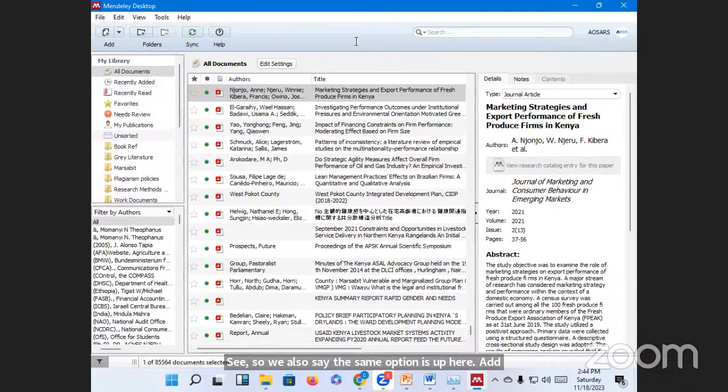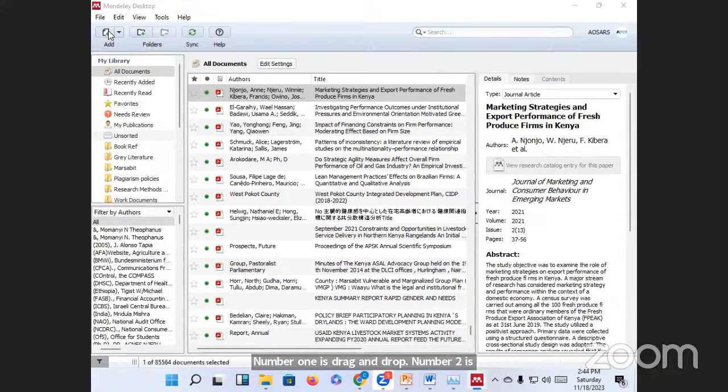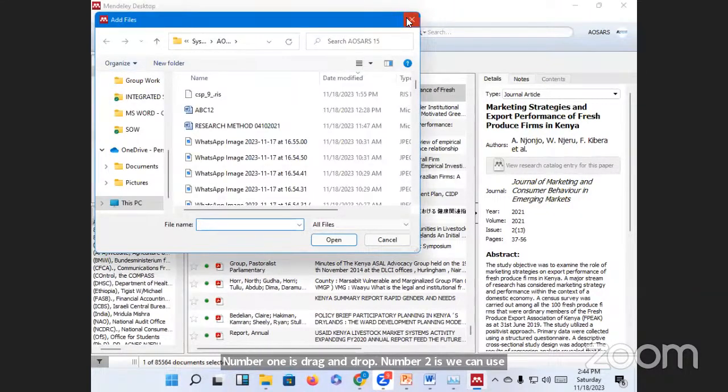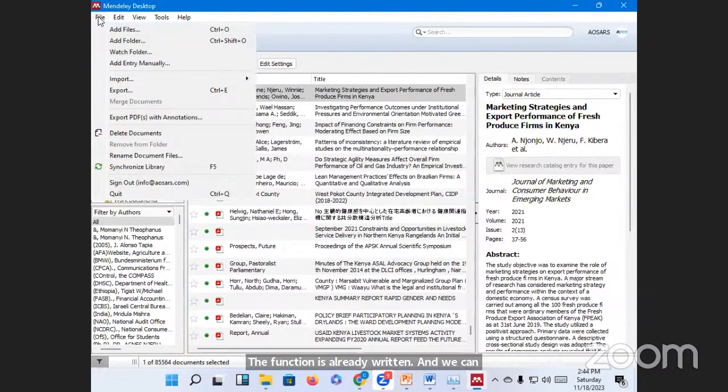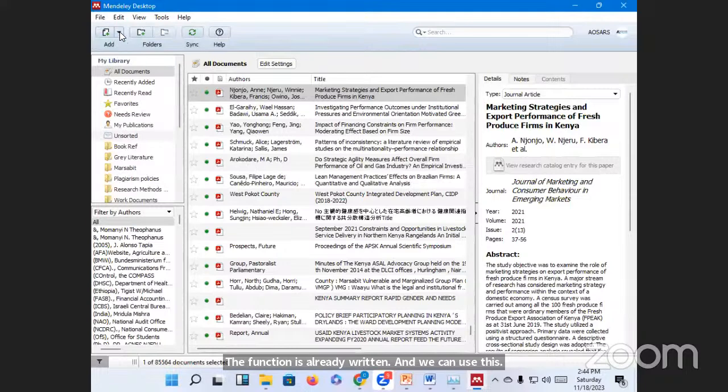So we've now learned 3 different options for adding our documents. Number one is drag and drop. Number two is we can use this add. The function is already written add. We can use this file, and then again you can see add files. When you click on this arrow, again you can see add files. So there are so many ways of getting the same thing.